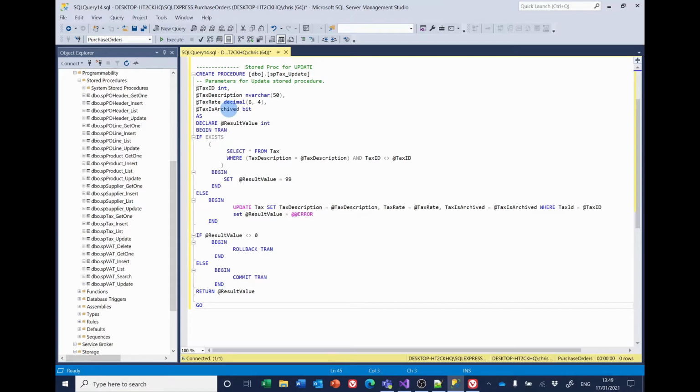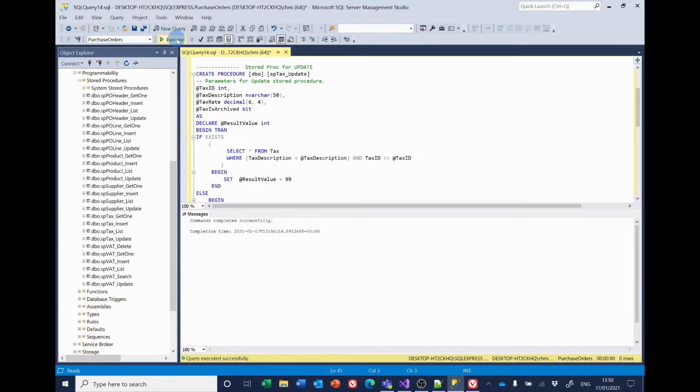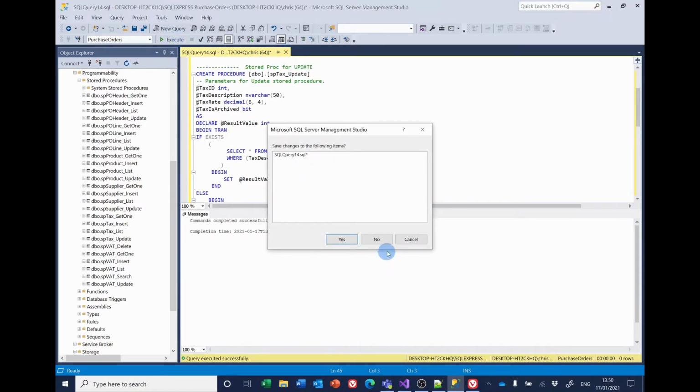These are the variables being passed in, and it's going to check to see if there's already a tax record with a description the same as the one being passed in, and where the tax ID is not the same as the tax ID being passed in, i.e. a different record. And if there is, it's going to set the result value to 99. Otherwise, it's going to allow the update. So let's parse that and execute it. So that's changed the SQL stored procedure. We don't need to save that.